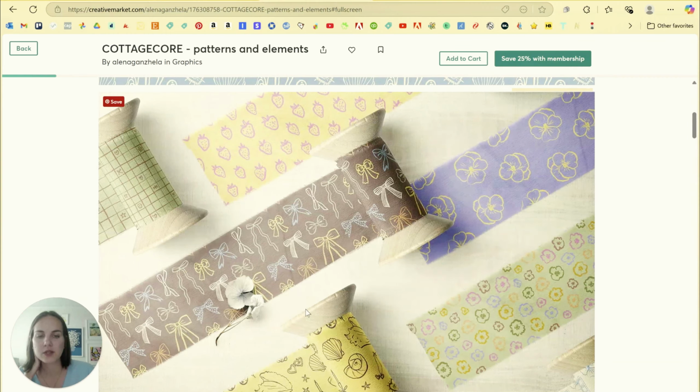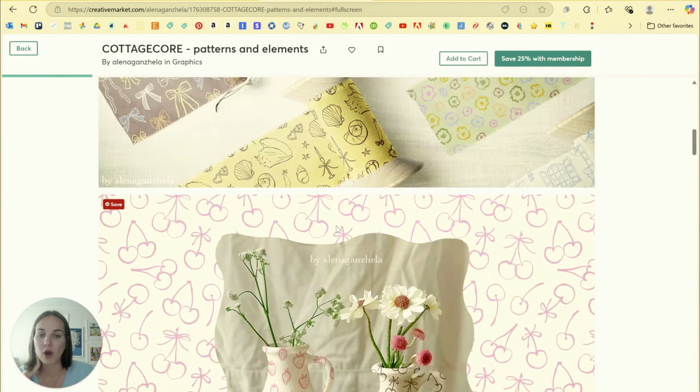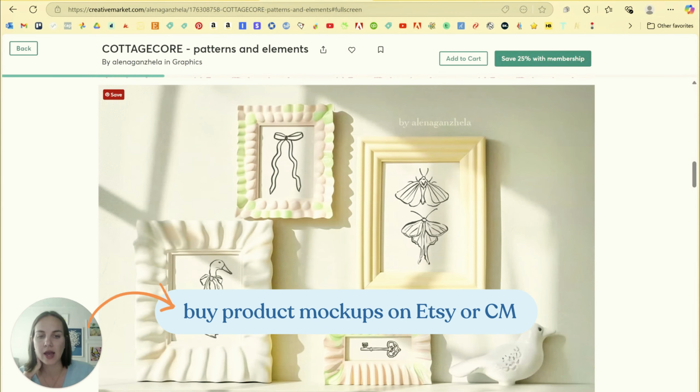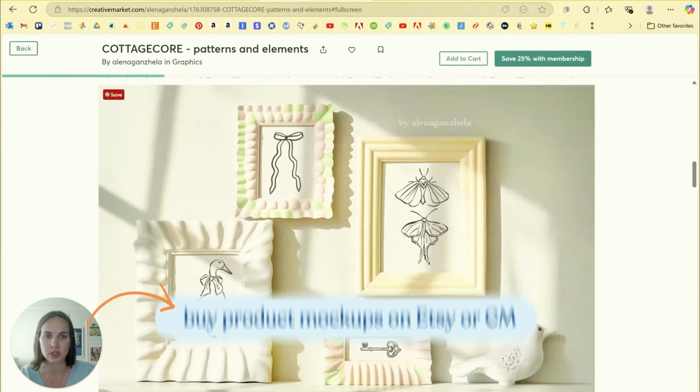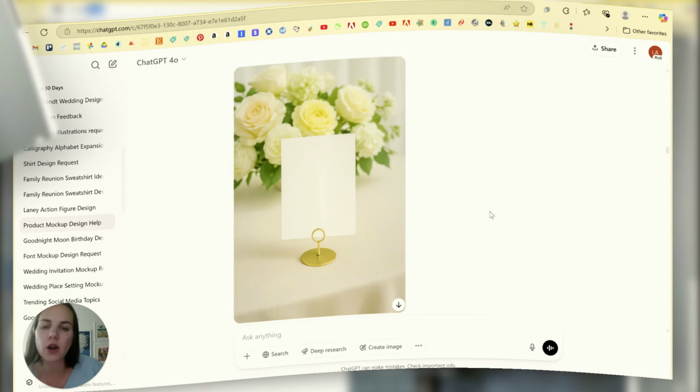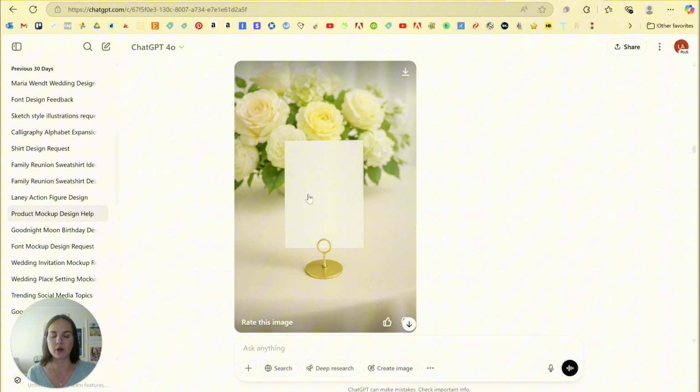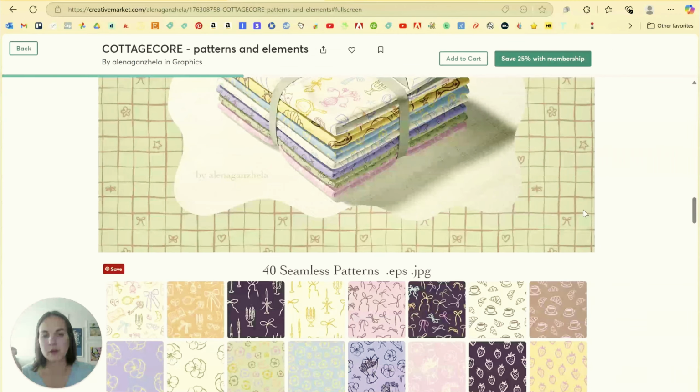But as you'll see, some of these other sellers are using more product mock-ups. You can buy these on Etsy. You can buy them here on Creative Market. You also can ask ChatGPT to create them for you. They're not always perfect, but here's an example of a table number mock-up that ChatGPT made for me that I did really like. Overall, these are about showing how the product can be used.